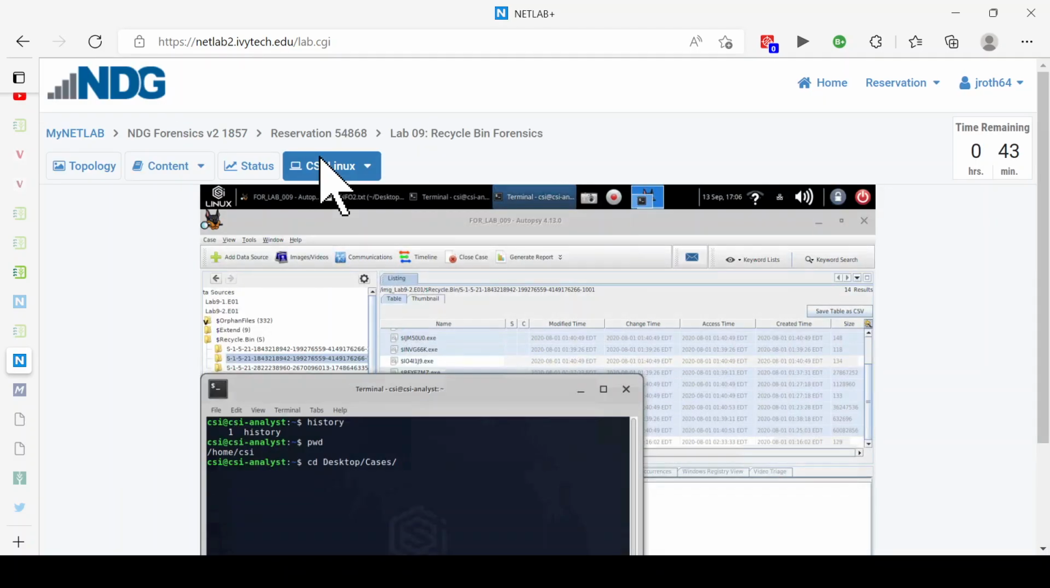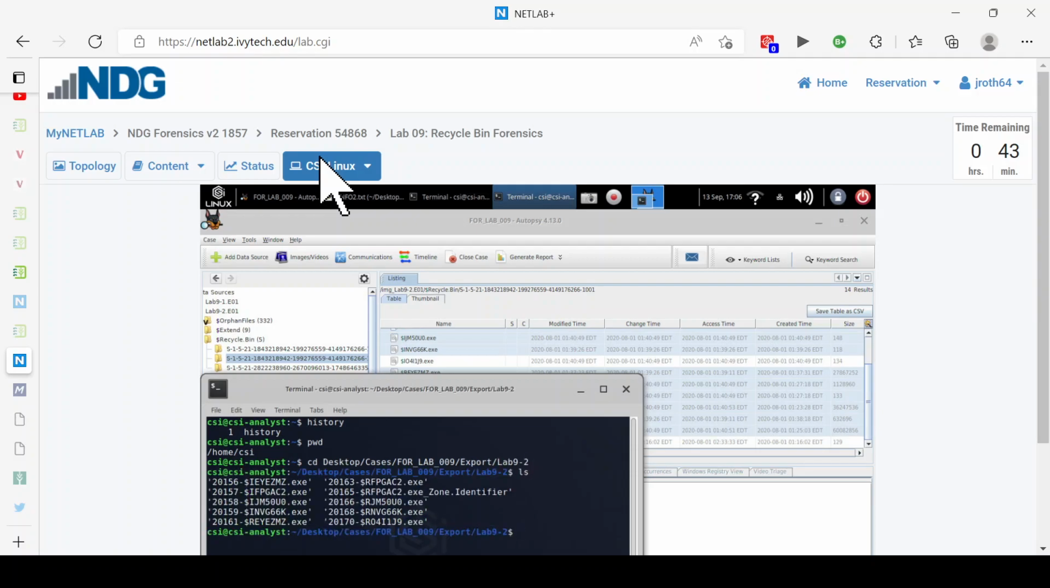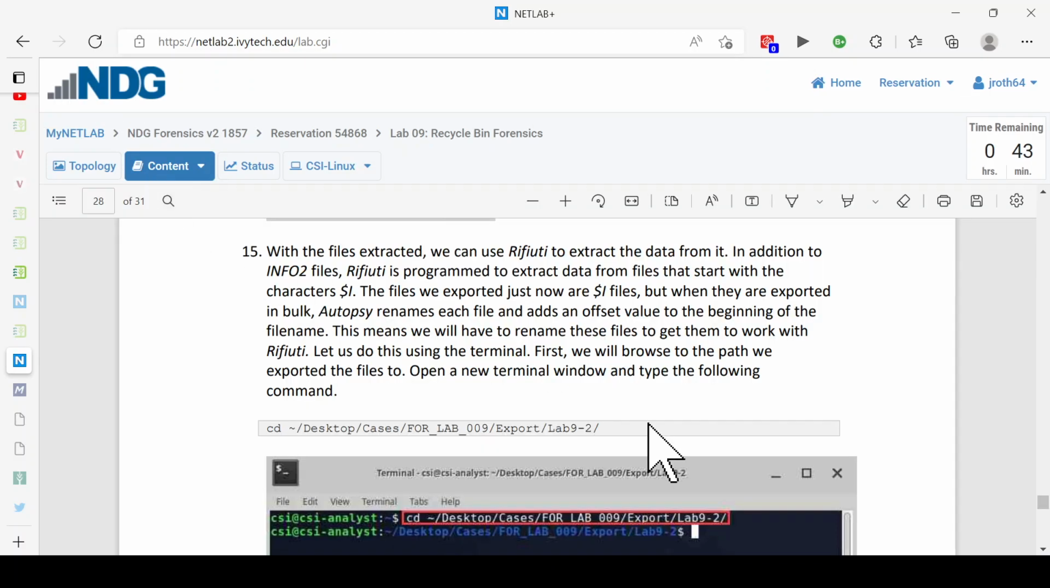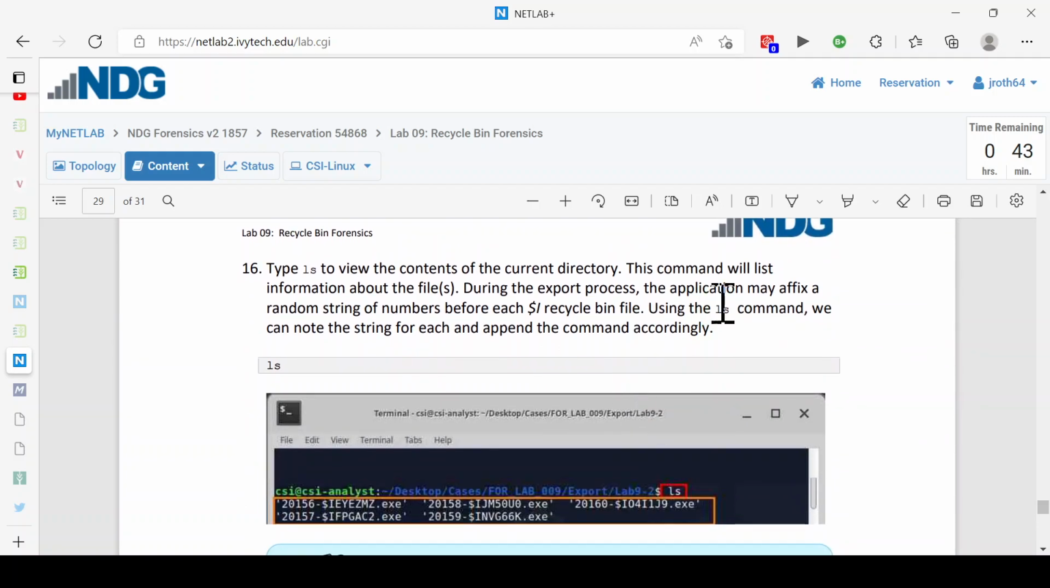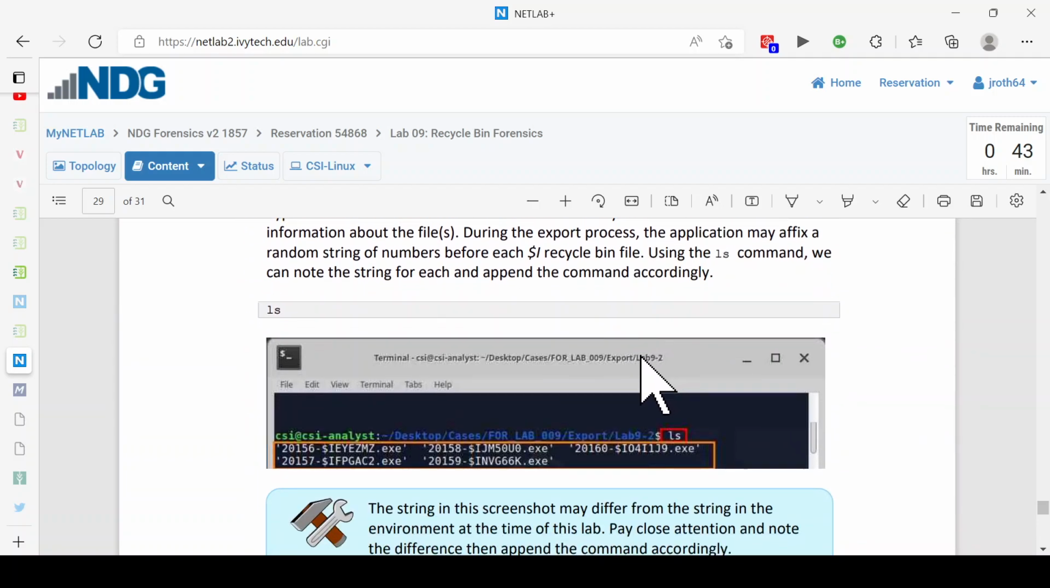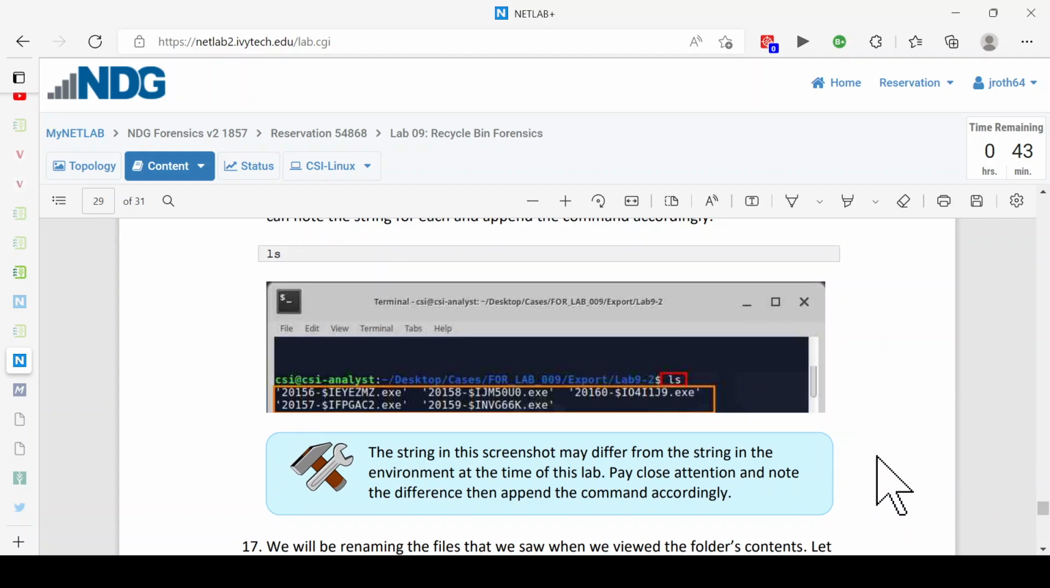For lab 09, for lab 09, and then export, and then lab 9.2. Got files, not too many. Type ls to view them. The string in the screenshot may differ from the string in the environment at the lab at this time. Pay close attention to note the difference and then append the command accordingly.